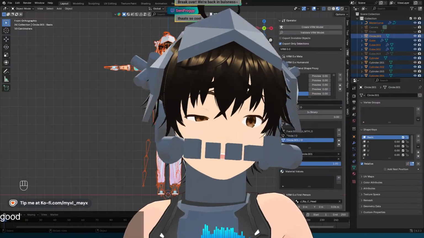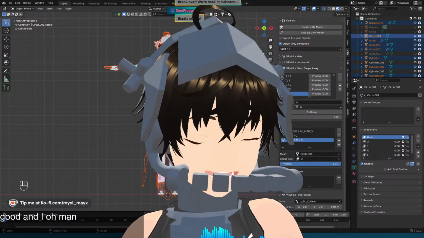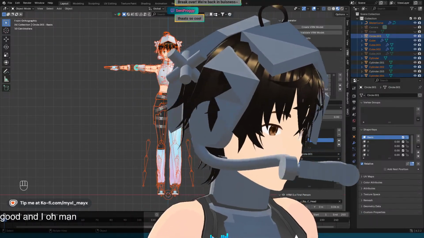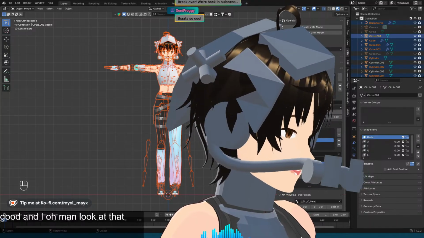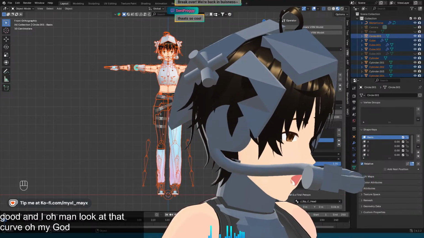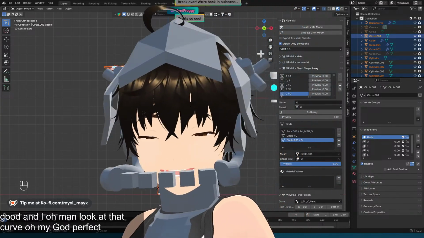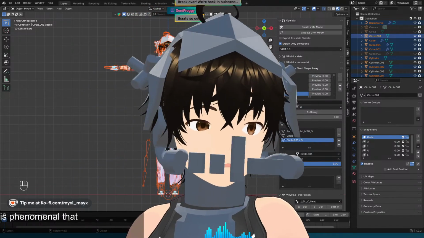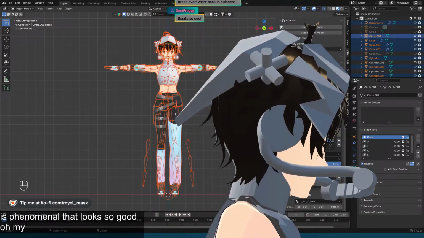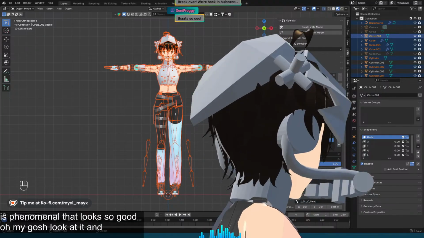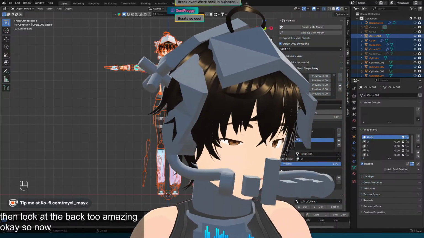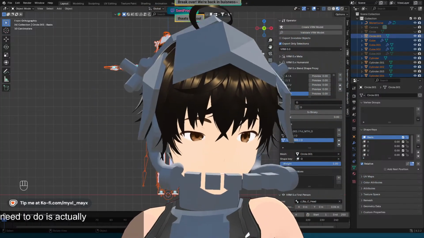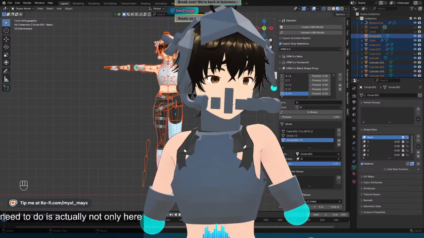And oh man, I like the curve. Look at the, okay, wait, let's see if I can turn around a little bit. Look at that curve. Oh my god. Perfect. That is phenomenal. That looks so good. Oh my gosh. Look at it. And then look at the back too. Amazing.